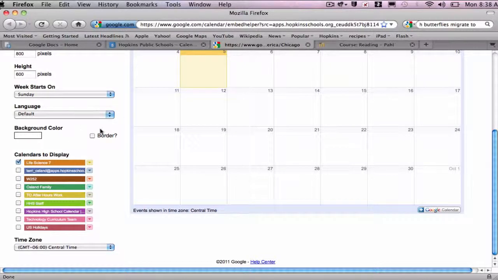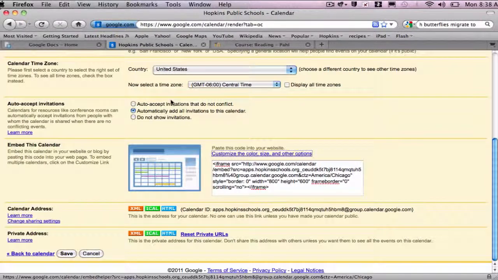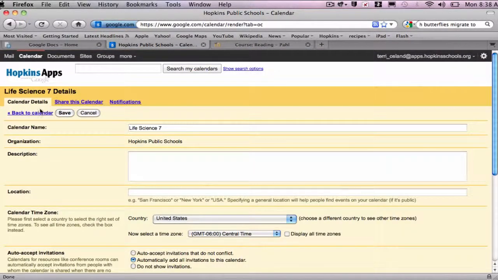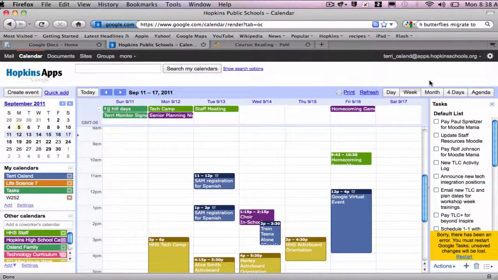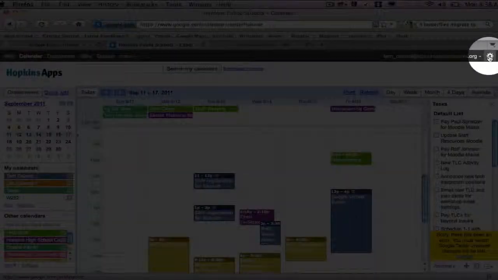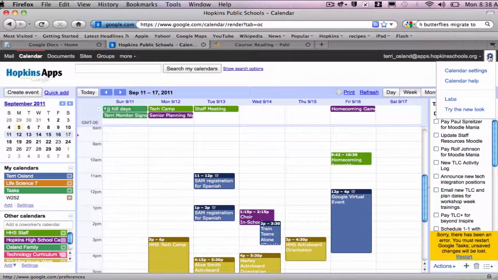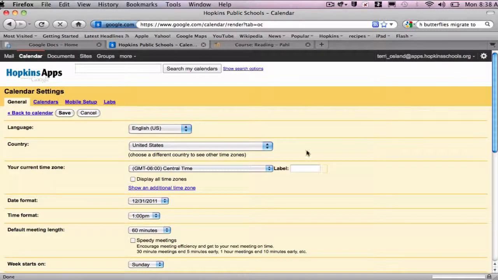It is place number 3 that is the one that has been problematic for people. And actually, I just discovered this. I had no idea. There is a dial in the upper right hand corner of your calendar in Hopkins Apps. If you click on that, you have some general calendar settings. These are your settings that apply for every calendar you've created. So if I click on that, lo and behold, there is a time zone thing again. So you have to make sure that that says Central Time as well.